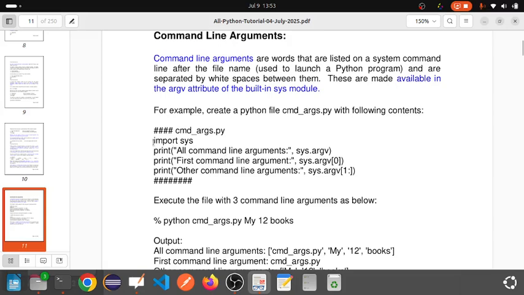You see here, my first instruction is import sys, importing the sys module of Python, and printing this string. The first string, all command line arguments, is printed as it is. Then after a comma, I am giving sys.argv, that is, the argv attribute of sys. Actually, sys.argv stores all the command line arguments which I have given.